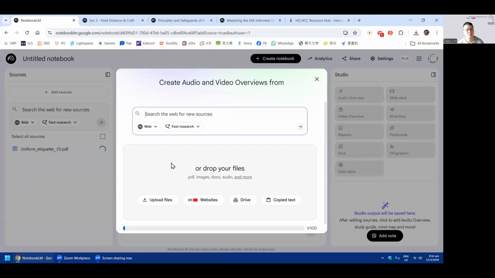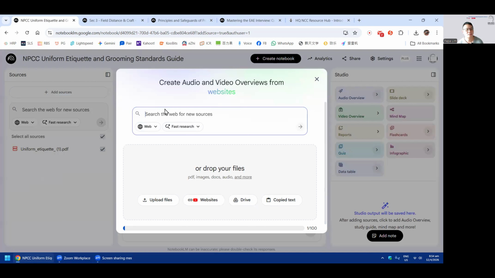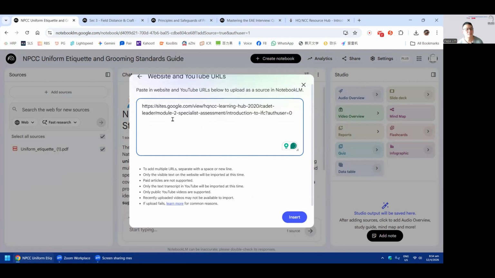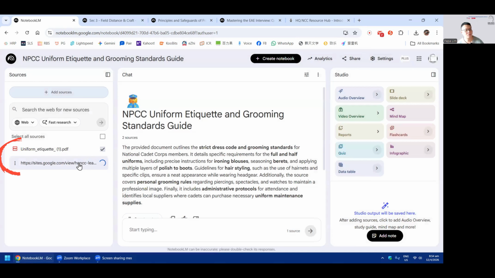For example, if I want to add a second source, it can be a website. You go to the website you want and copy the URL link. Then click on the website button here, paste the link that you want, then press insert. Once it's done, you'll find that the website will be uploaded here as your source.